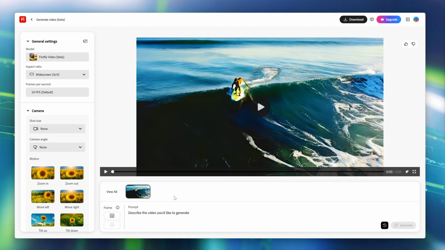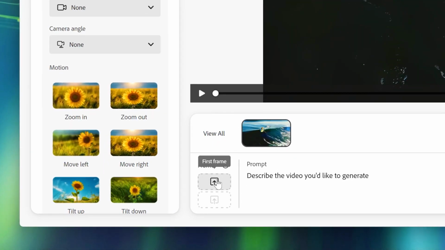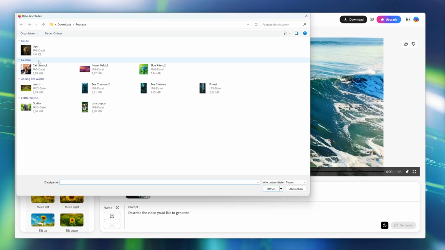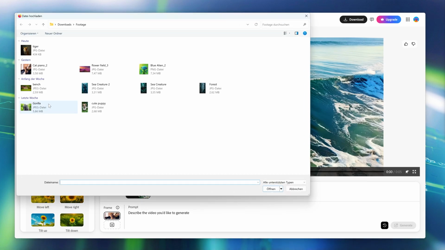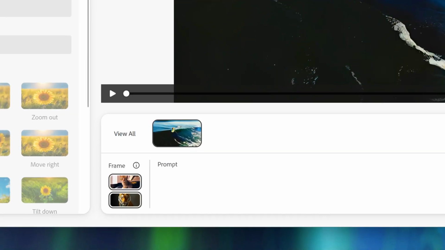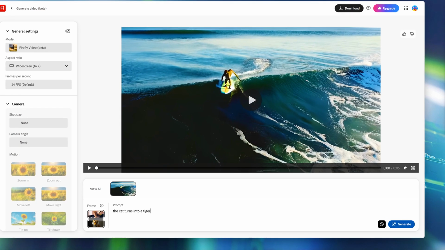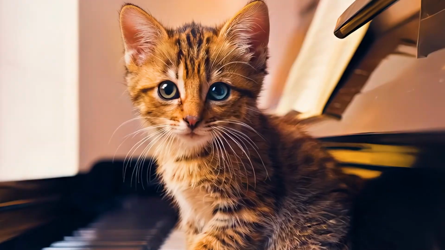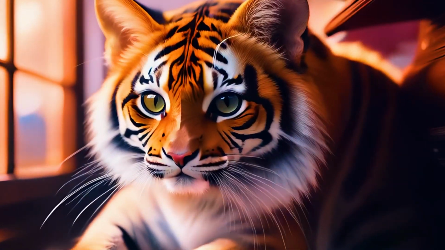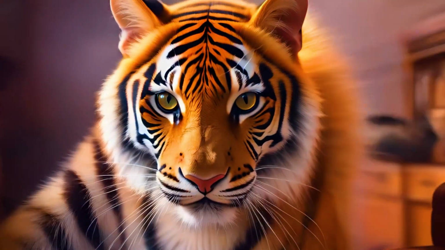So let's try this out. This is down here where you can see you can choose a start frame. I put in this image of a cat on the piano. And for the end frame, I choose a tiger. And I put in a prompt: that cat turns into a tiger. Hit generate. And that's it. Now it's ready. Good result. The cat morphs into the tiger. That's it for the video generation.